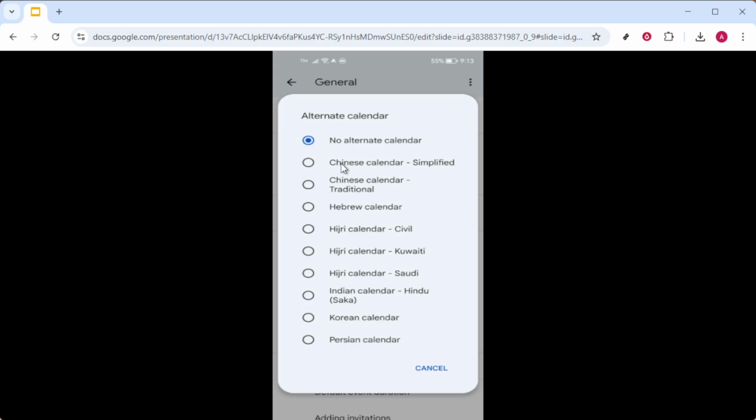This is the setting that will allow you to view the traditional Chinese lunar dates alongside the standard Gregorian dates. Select the Chinese calendar, and once you've made this choice, your Google Calendar will automatically start displaying the lunar calendar dates along with the usual dates.